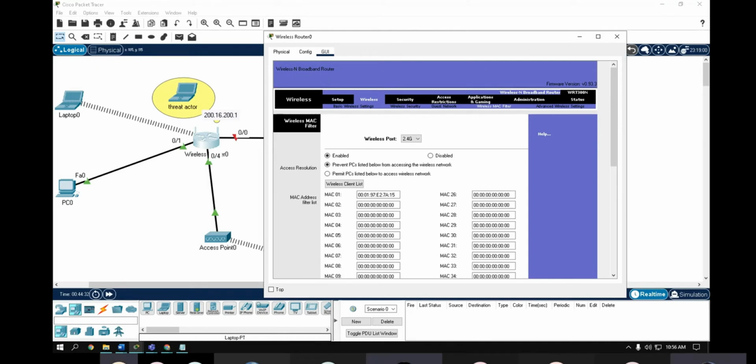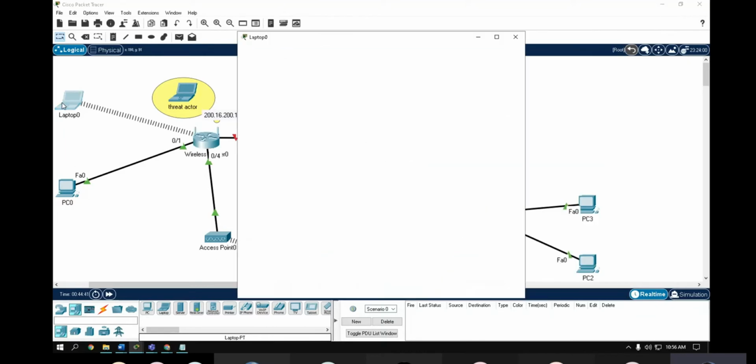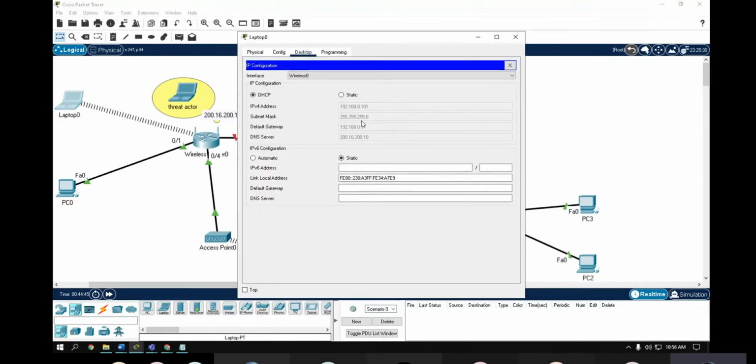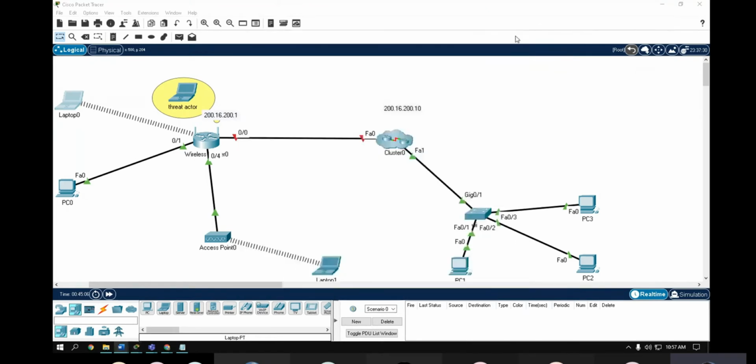Yes. Okay. Now, suppose we ask you, because here we are using, for this laptop, 0.101, 0 dot this, 200 dot this. Suppose we need to change the IP addressing scheme. How can we change the IP addressing scheme? Suppose we want to change the local IPs, meaning the private IPs, here in the wireless router.